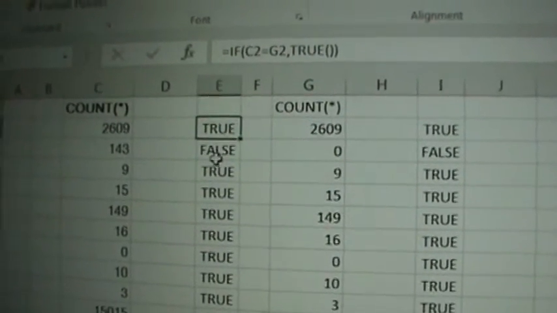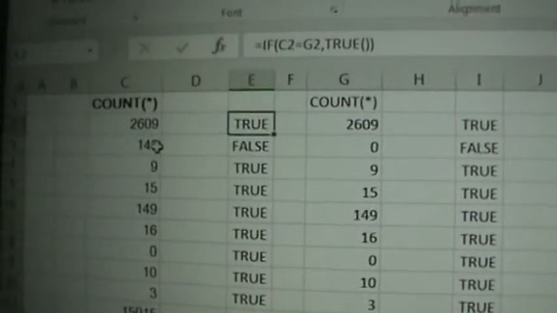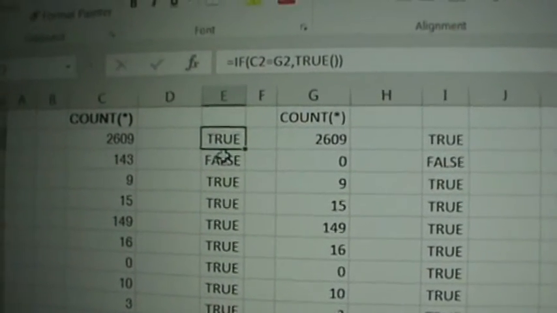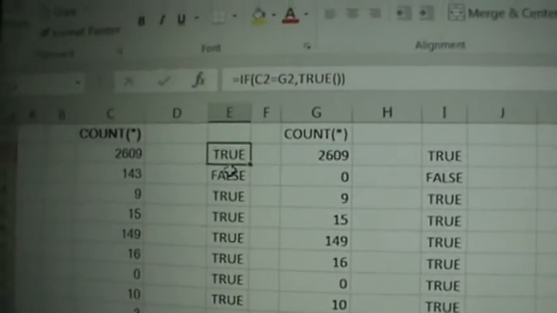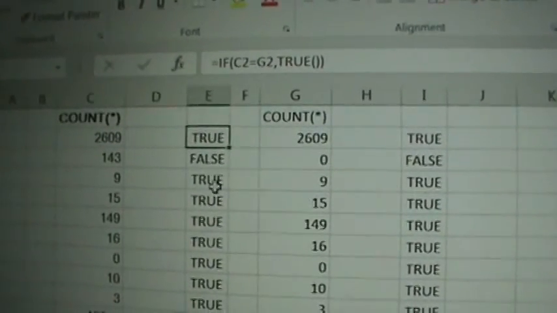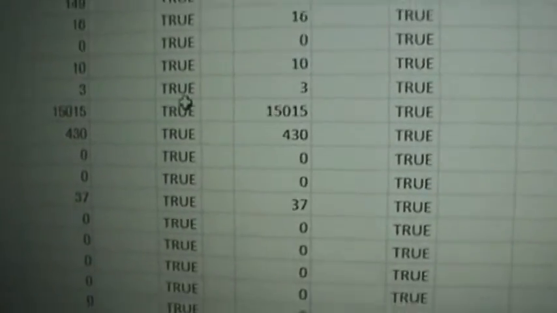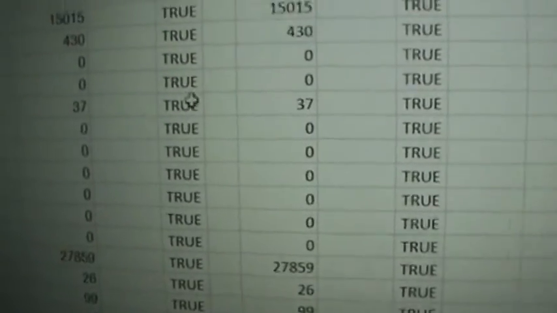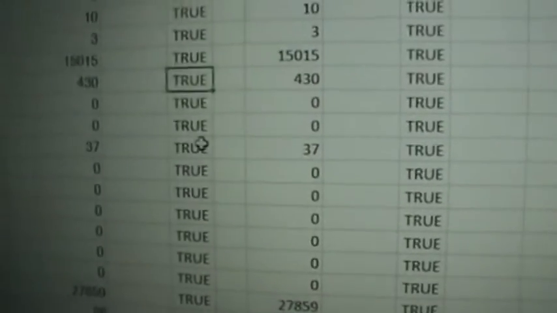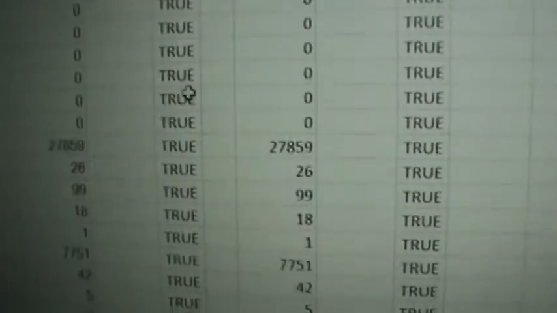Everywhere the values are the same in these two cells, the value in this column will be TRUE, and wherever they are not, the word will be FALSE. So I can give you some more examples down below.